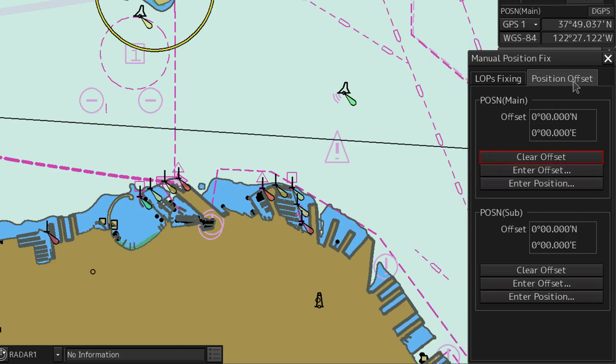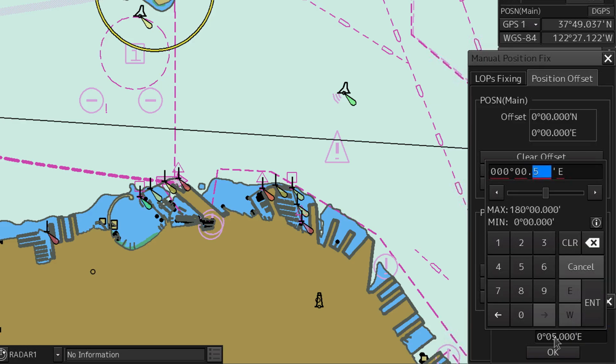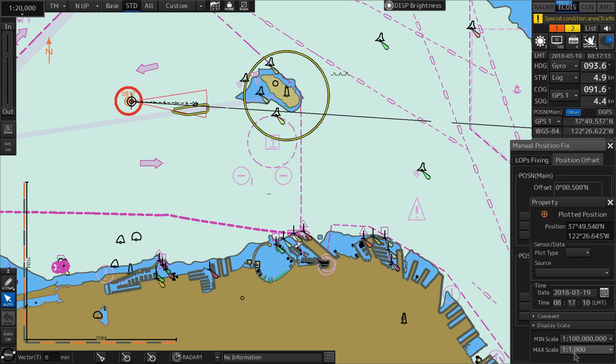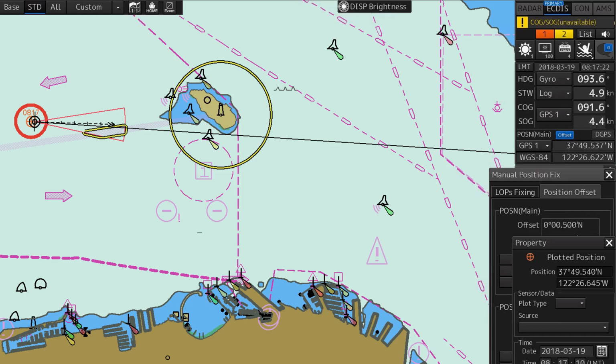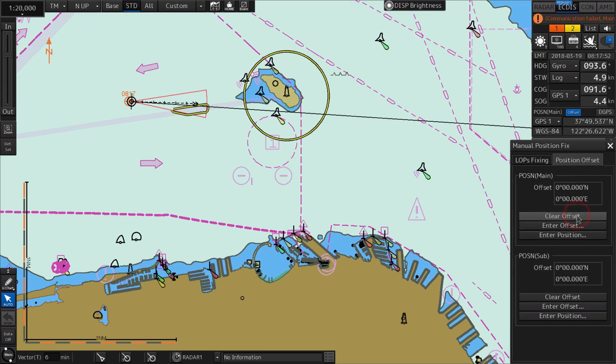Clear offset. To clear the set offset. Enter offset. To enter the offset values, latitude and longitude. Enter position. To enter the offset position via coordinates, or to define the offset position in the chart area. The offset is automatically displayed in the offset panel of Position Main. Apply to the on-chip's position. Displayed as offset badge in the Position Display panel. To terminate the offset, click on the Clear Offset button.